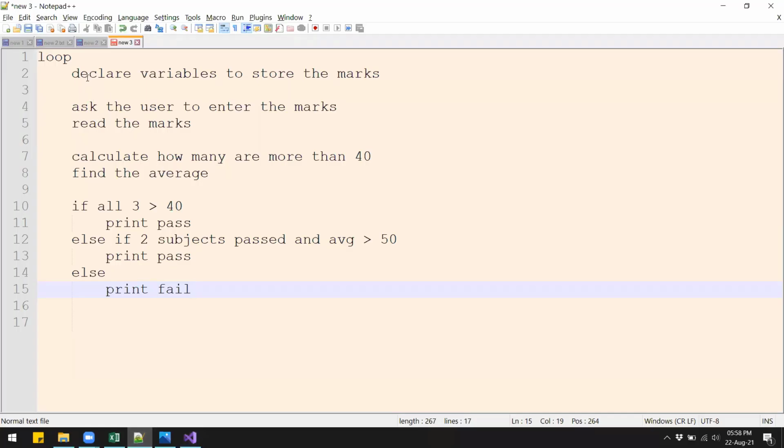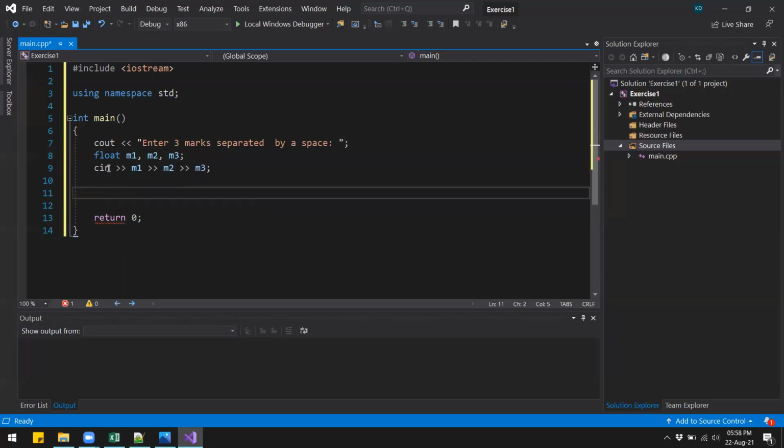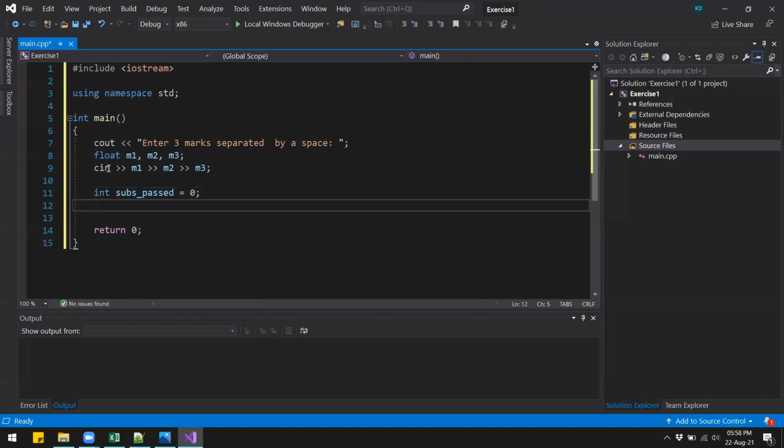Once I have all the marks, I can now do the processing. So I have declared the variables, asked for the marks, and then we need to find out how many of those 3 marks the user has scored more than 40. So I'll declare a variable called subjects passed, so int subs passed. Initially it is 0. This will count how many of those 3 marks are more than 40.